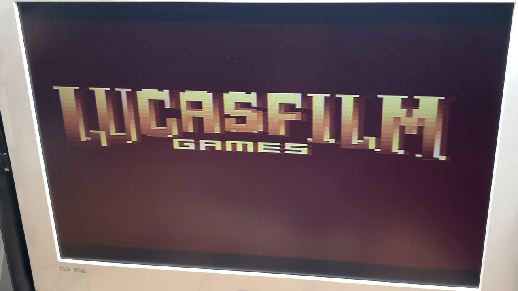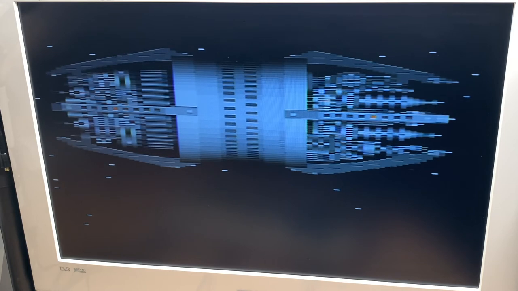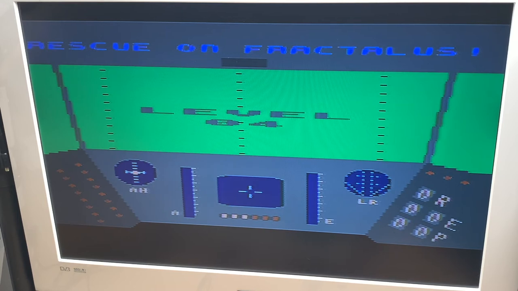And Rescue on Fractalus was an Atari first, actually. It had these excellent 3D graphics, and it was ported to many other machines, like the C64 later. And the graphics are quite nice. Didn't expect that. Yeah, so that seems to work just fine. Make sure that you use a proper SD card, because it seems to be a little picky on that. And then you can go about and load pretty much any game you like.